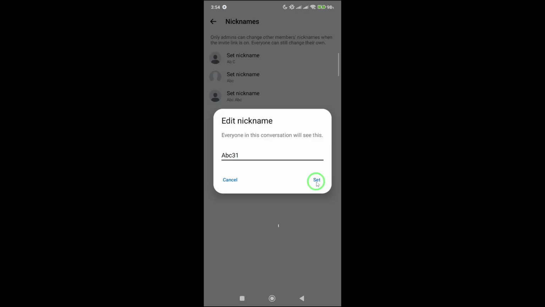So now you know exactly how to edit member nicknames in a group chat on Messenger. It's a small touch, but it's great for adding personality, keeping track of members, or just sharing a laugh with your friends.